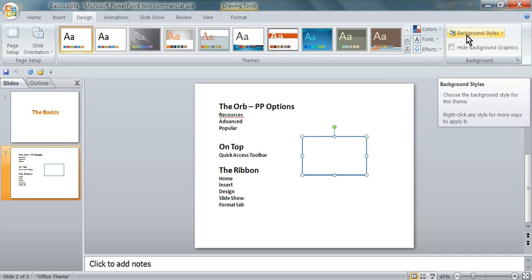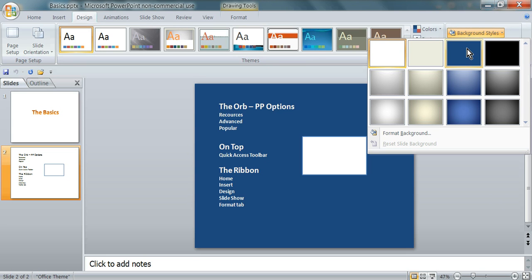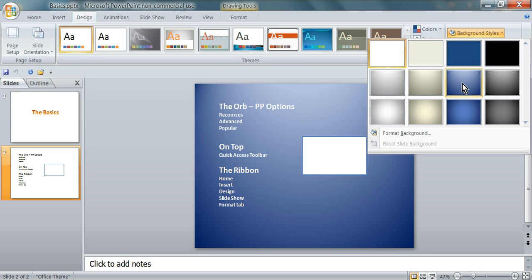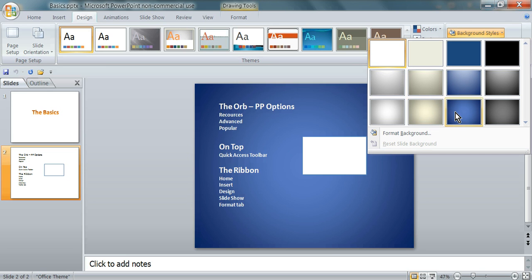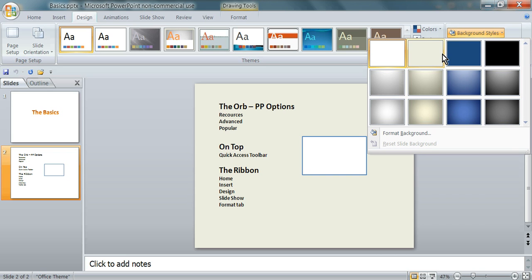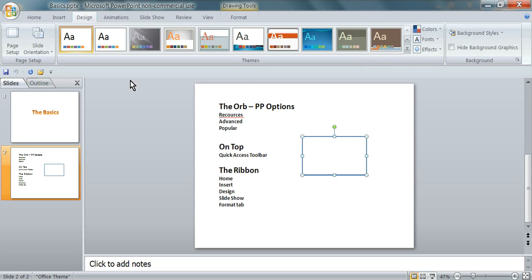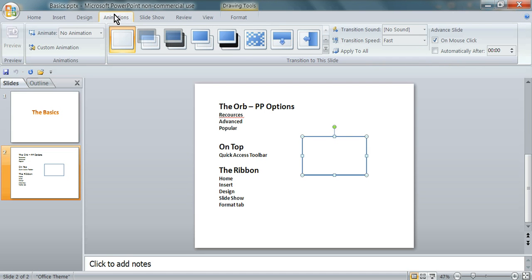Here's a nice extra one, which I do not cover later: background styles. You can make your background colors if you like, and it's nice because if you go into a dark color, the writing appears in white, and if you are in a fair color, the writing appears in black. That is pretty nice.